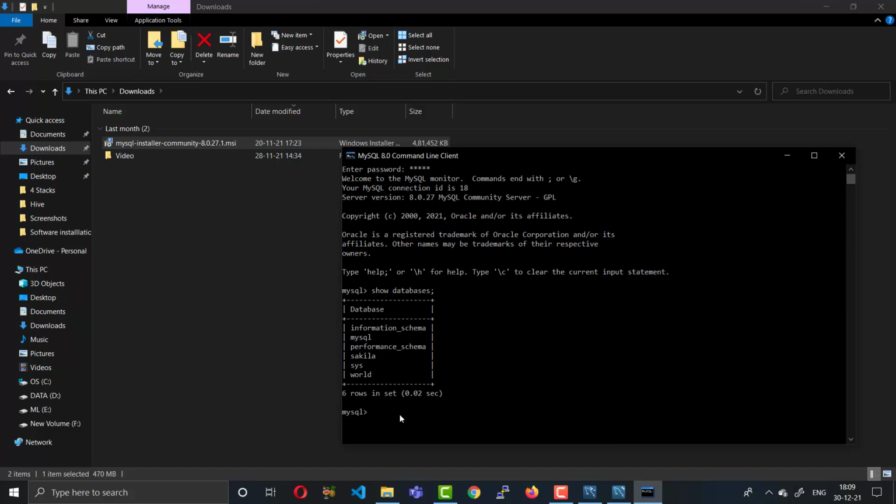Suppose you want to use the Sakila database. How will you use it? Type USE sakila, semicolon, and press Enter. Now you have moved to the Sakila database. Suppose you want to see the tables under the Sakila database, so type SHOW TABLES.